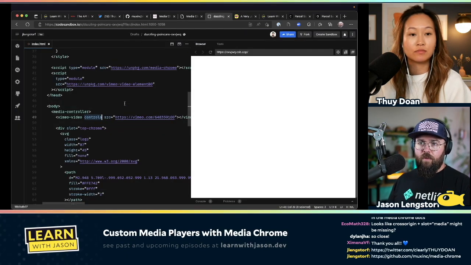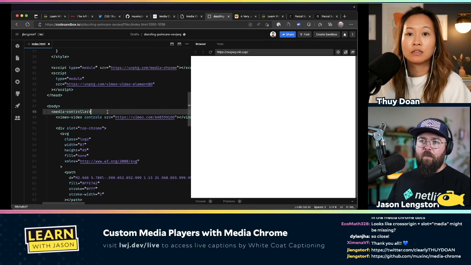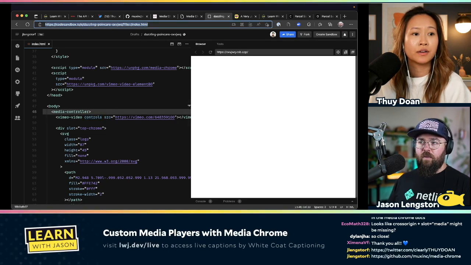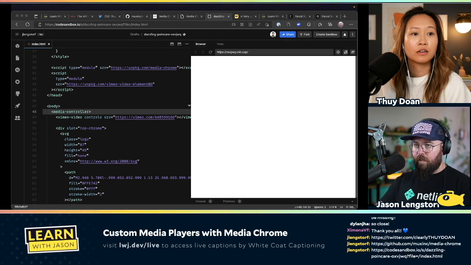I'm gonna revert this. I can't revert it. I'll fix this and revert it so that we can share it. But if anybody wants to go and look at this, that is the code sandbox.